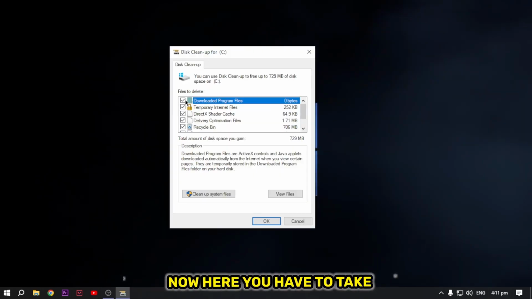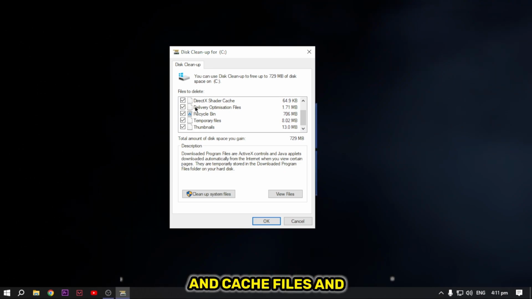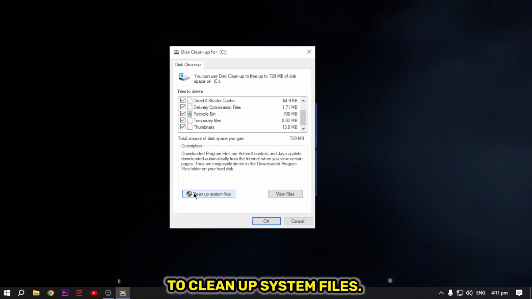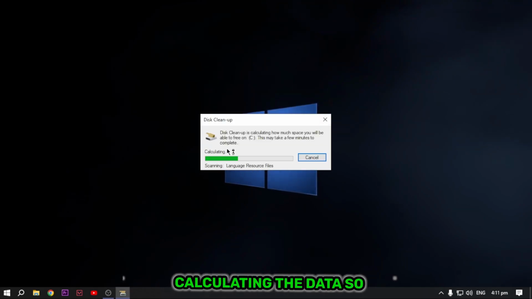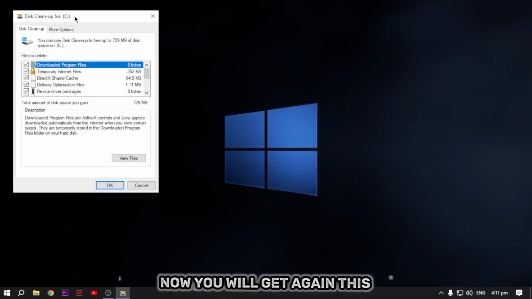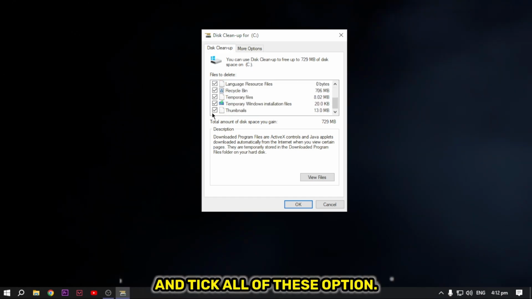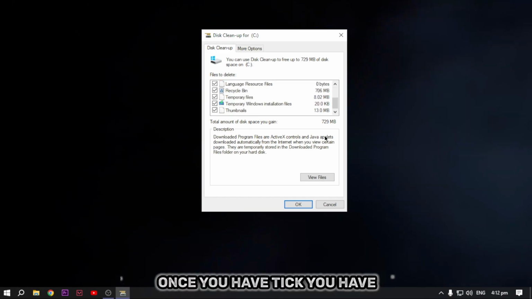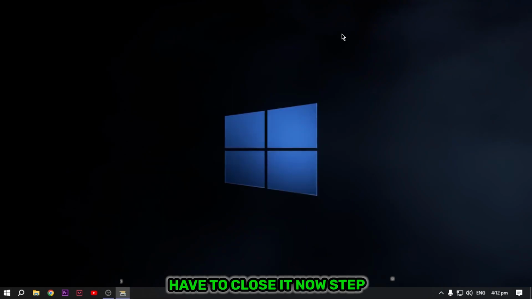Now here you have to tick all of these options. These are all the temporary and cache files and folders. Once you have done that, click on clean up system files. Choose local disk C. Now it is calculating the data, so you have to be patient. Now you will get Disk Cleanup for local disk C again, and tick all of these options. Once you have done that, click on OK, and all of these files and cache folders will be deleted and you will get some extra space. Once you are done, close it.